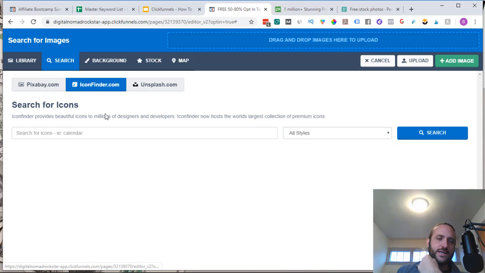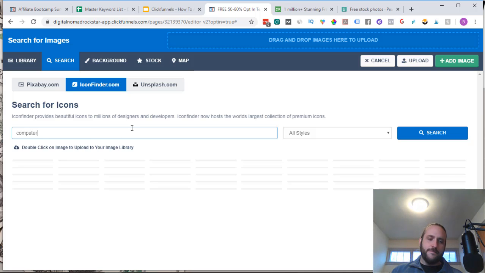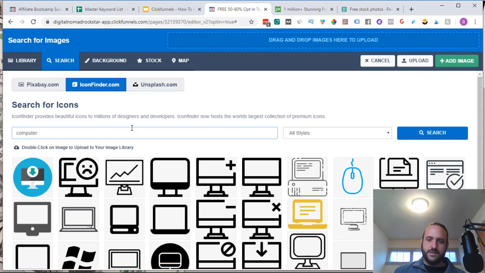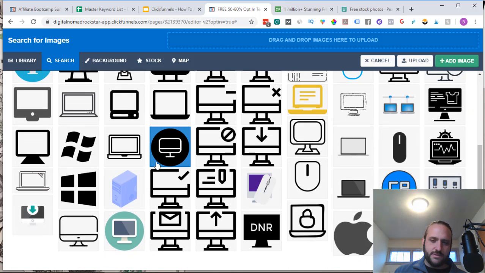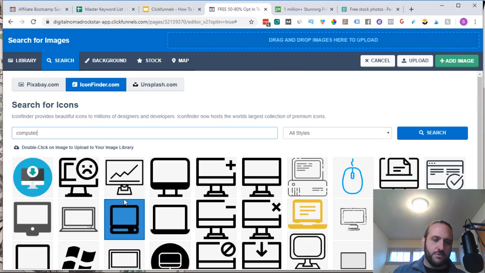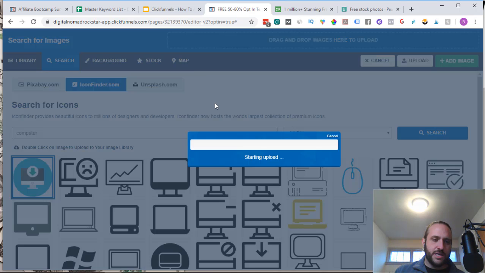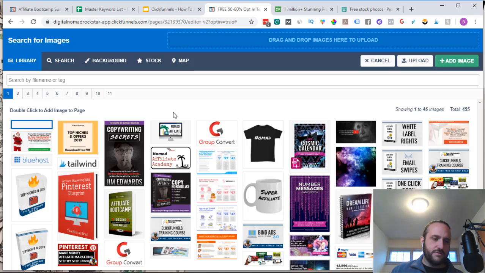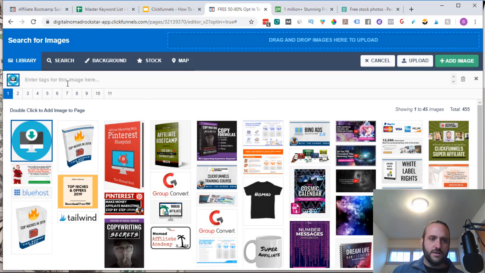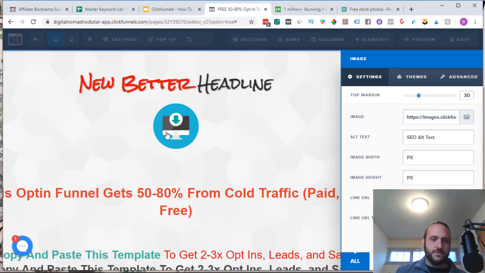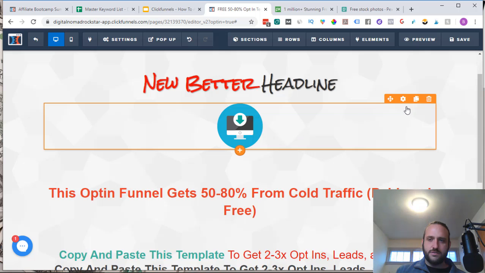So that's the same. Icon Finder is really good for icons, obviously. These are really useful in a lot of design stuff. I'm not a big design person, but if you want these logo looking, icon looking things, they can look really cool on a sales page. If you double click that, it's now uploaded into your account and you can use it later for other pages. See, it just becomes part of your account here. And if you double click that, it goes on your web page.